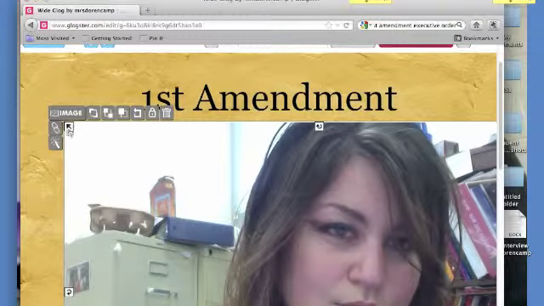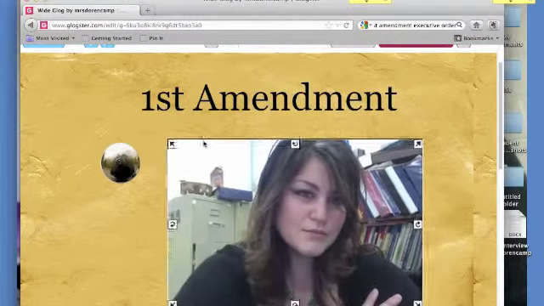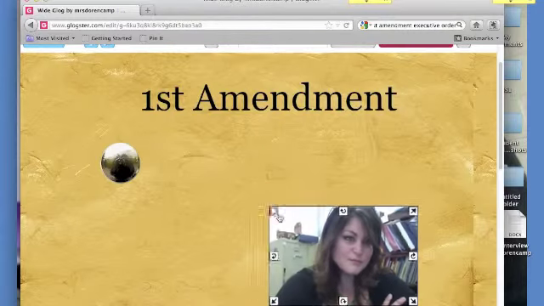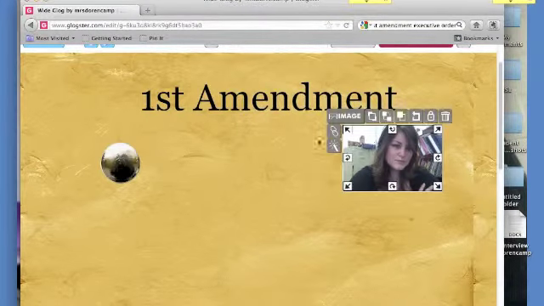Now I want to make it smaller. I do that by clicking on it again till this toolbar is shown, and then I can make it smaller. Alright, I'm going to move it.